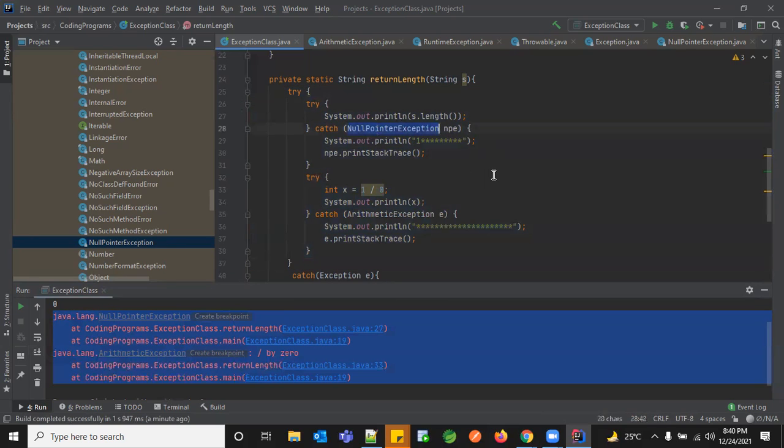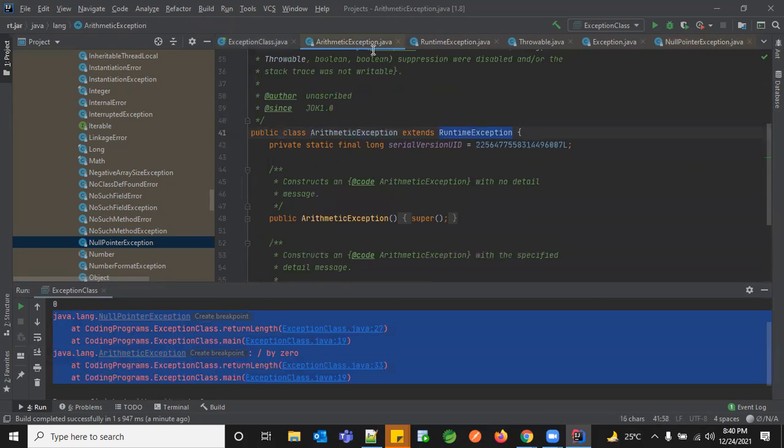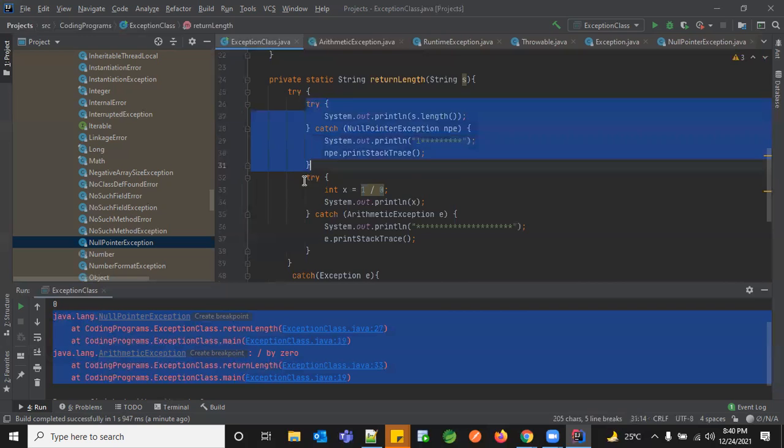Null pointer, again, goes into your runtime exception. And you also have your arithmetic exception, which is also extending your runtime exception parent class. So they both fall into the same hierarchy, right? So how can I chain them in a single catch block? Right now, I'm creating separate try catch blocks. What if I have a dependency on this S dot length, and based on that I'm doing this calculation? In that case, do I need to have the separate independency?